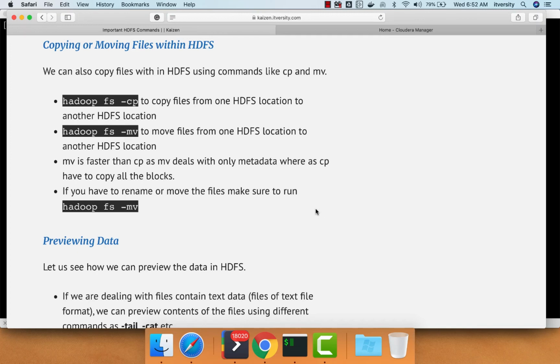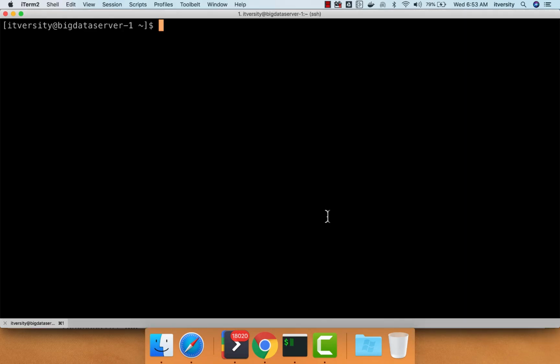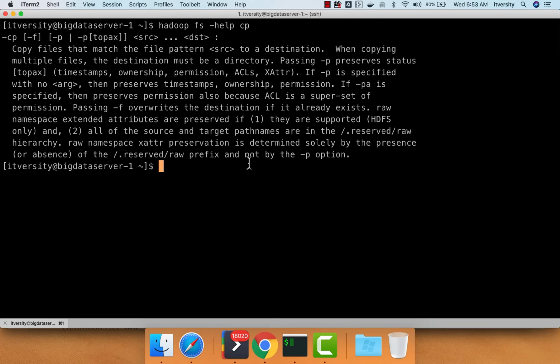Now let us see how we can actually copy or move files within HDFS itself, which means from one HDFS location to another location and vice versa. Here you can get the help of the cp command by saying hadoop fs -help cp. You can see it takes a couple of control arguments. -f is to force copy. If the target files already exist, it will just override those files. If you don't specify -f, it will fail saying that the files already exist. -p is to preserve the properties of the files.